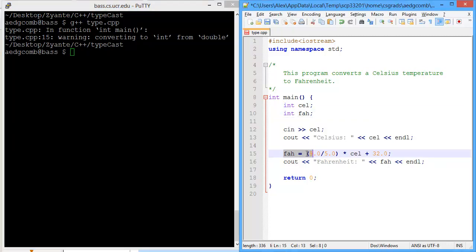On line 15, which is this line where we're evaluating and creating the value for a Fahrenheit from the Celsius, we get a warning: converting to int from double. So we're converting to an int, which is the Fahrenheit, from a double, which is what this expression evaluates to. Since we haven't explicitly written code that casts the double to an int, we get a warning.